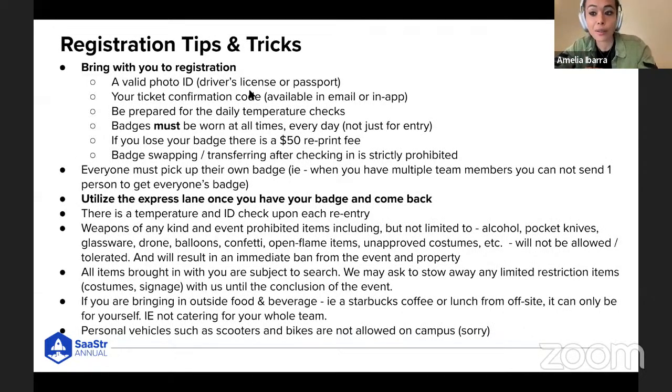Once you do have your badge, though, I will say you will see signs for our express lane. So if you get your badge at satellite registration, or if you come day one and then you come back day two and you've already got your badge, look for those signs for the express lane. That'll help get you in faster. Basically, if you go through express, they're just going to check your temperature and your ID on your badge. They're not going to go through the whole process of checking you in. So definitely utilize those express lanes the following subsequent days that you're coming to SaaStr to come in faster.